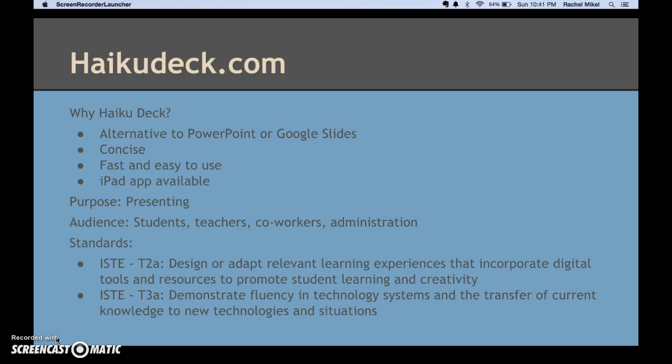This one is Haiku Deck. Haiku Deck is a presentation software program. It is a great alternative to PowerPoint or Google Slides. It's simple and concise, and it is fast, easy to use. There is an iPad app available.